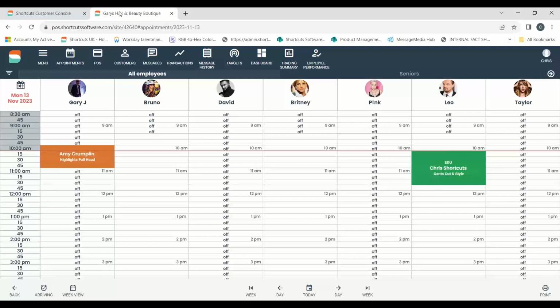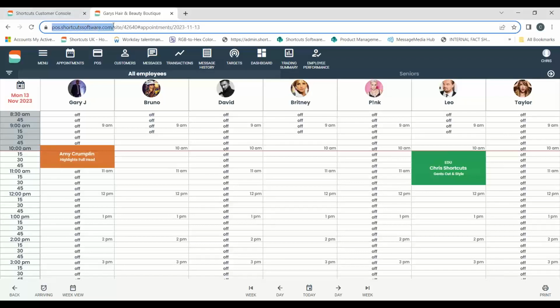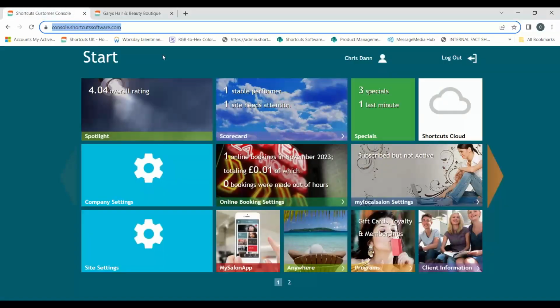Now, the web address to access the cloud is just pos.shortcutssoftware.com. Your username and your password for the cloud is exactly the same as the console, so you only have 1 set of credentials. If you can't access either the console or the cloud, or you are having any issues, please drop me a message at the end. We can get that sorted out for you.